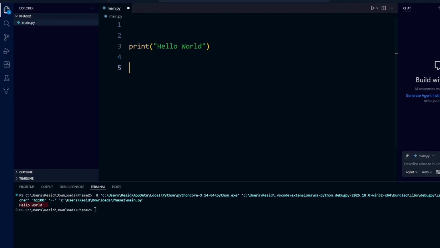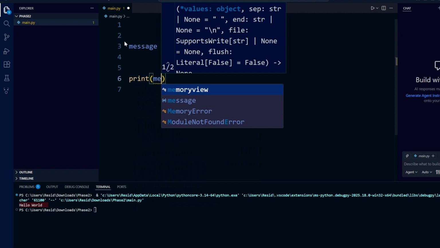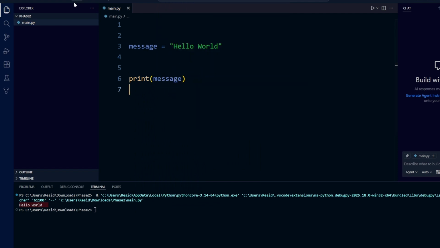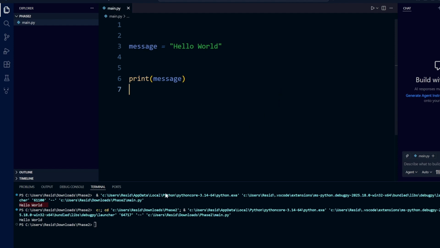So let's see what happens. We can call the variable whatever we want. Since this is a message, let's just say message, and then I write hello world. Okay, and now I type print message. Click run, and without debugging, there you go. It didn't really change anything.